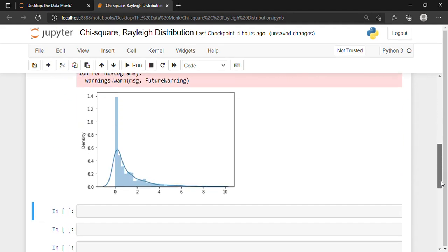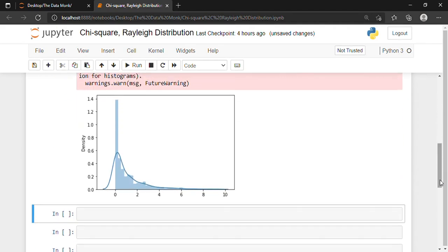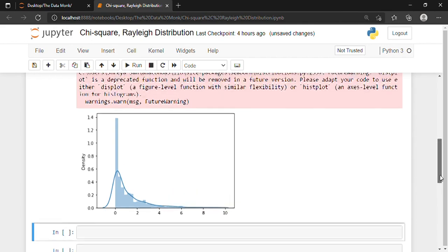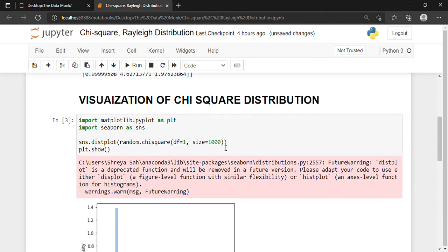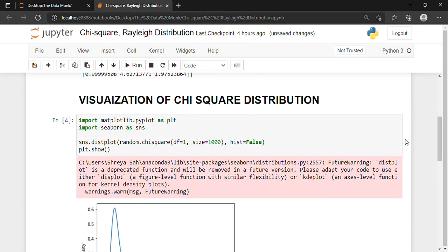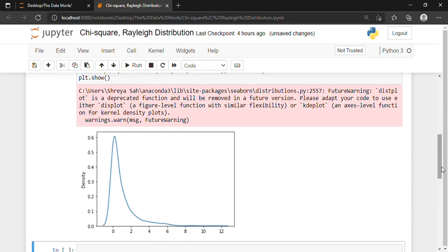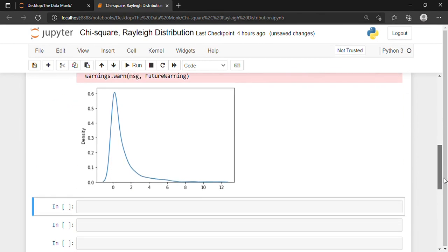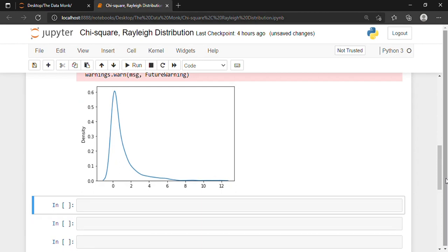So as you can see, this is what our distribution looks like. Now suppose that I do not want the histogram, so I can write histogram is equal to false, with a capital F, and then shift and enter again. It will be looking something like this.